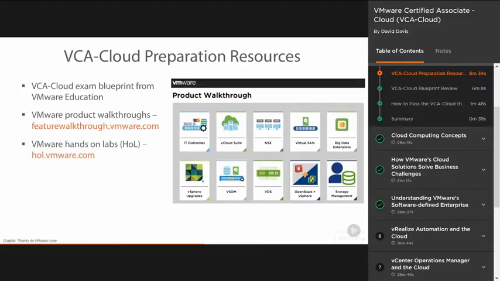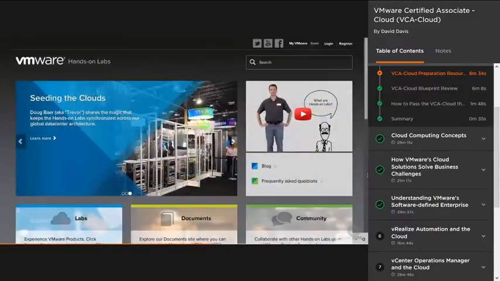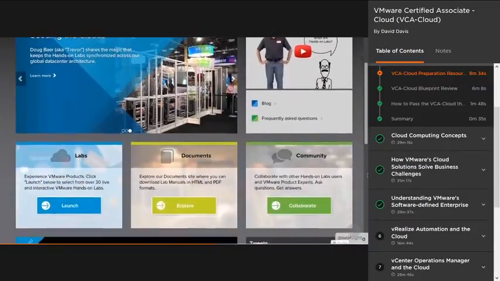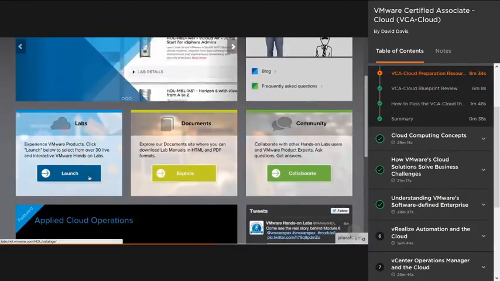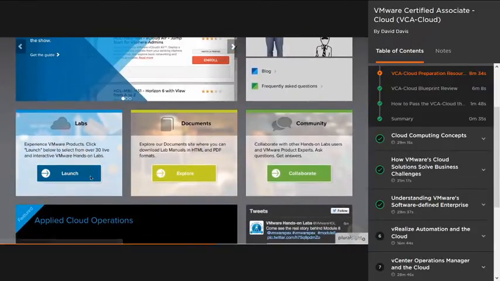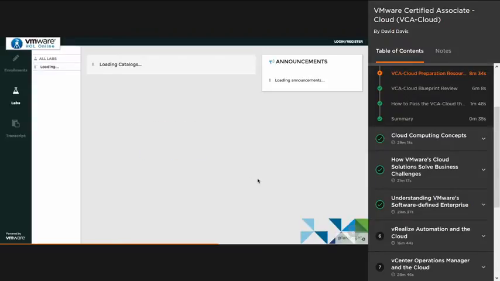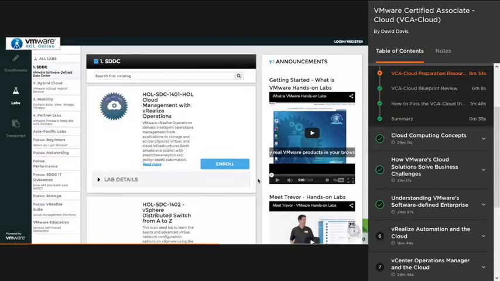Moving on, the next resource are the labs that I mentioned, VMware's hands-on labs, which are at hol.vmware.com. Let's go check out that website right now. Here at the VMware Hands-On Lab website, if we scroll down, you can click on the Labs button here and launch the list of labs. And then take a look at the lab catalog.